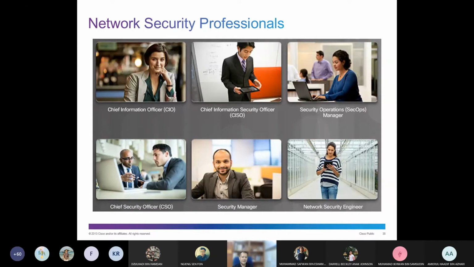the company has to have a combination of all this. So they have a chief information officer, and then chief information security officer, and then security operation manager. Maybe there are some titles like chief security officer, security manager, and network security engineer. It's a big company, actually. I think a small company can't afford to have all these people with all these titles. Maybe one guy will do all things. We'll come across all these titles.